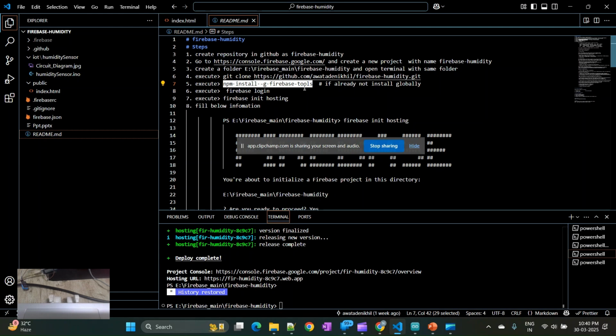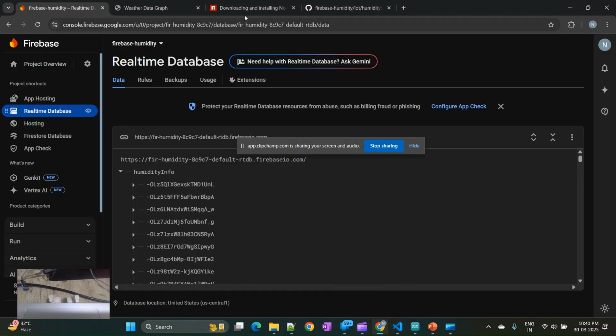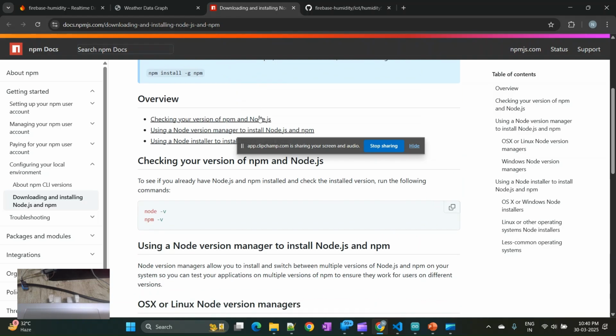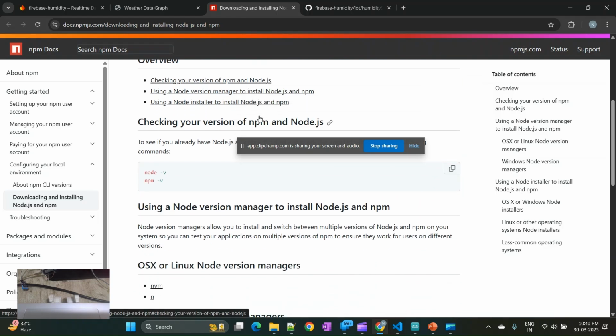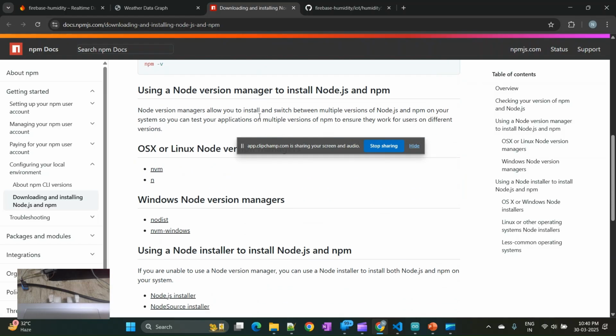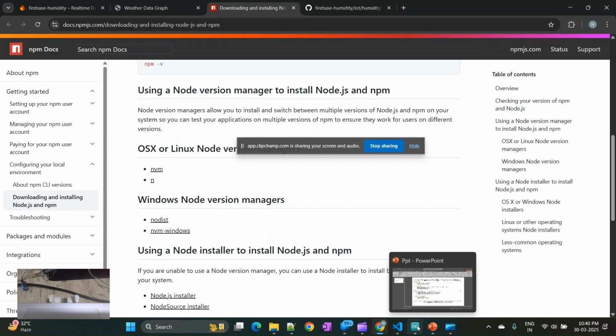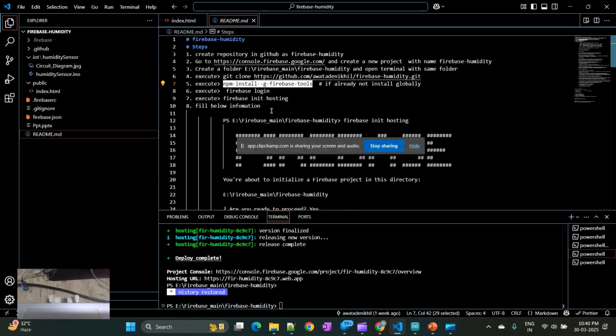If you get any error related to npm, which means that npm is not installed in your system, so that also you need to download from this site. There is an npm for Windows that you need to download and install. Once it is done, then only you will be able to execute this npm command.